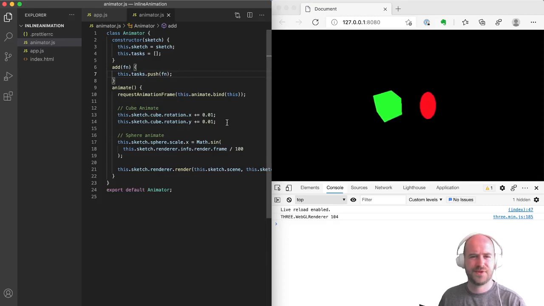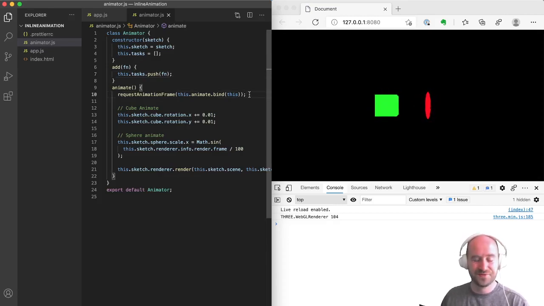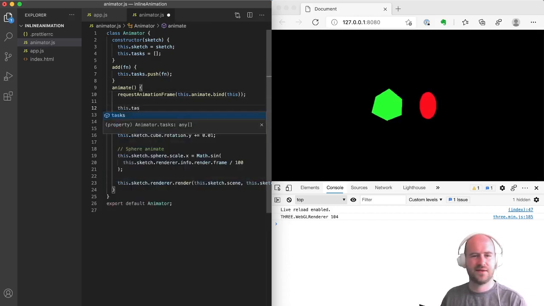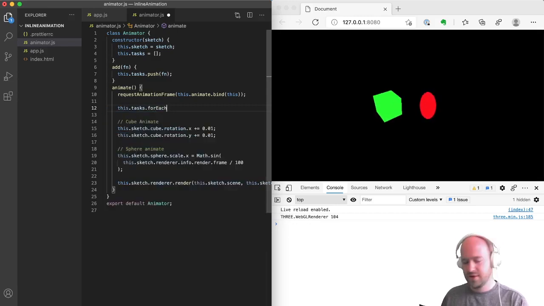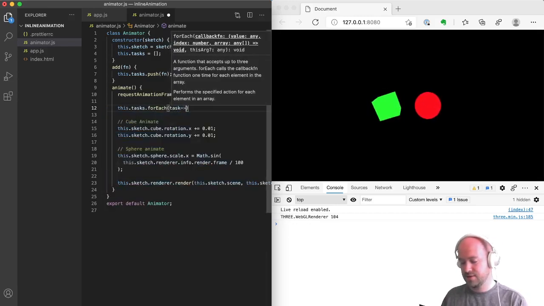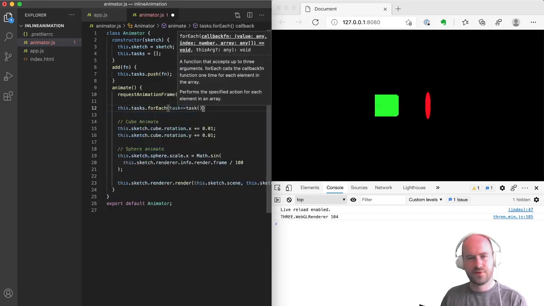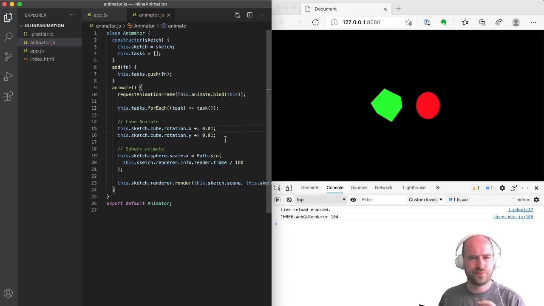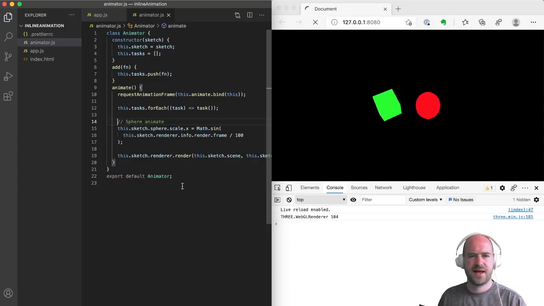Okay, so we also need to then run those functions. So we're going to say this.tasks for each task, run the task, run that function that we passed through. So let's start with the cube and try and pass that through. So now the animator doesn't have the cube, it has stopped.